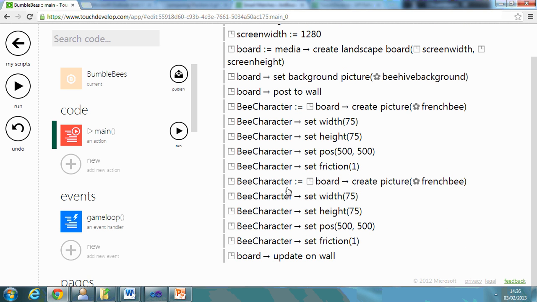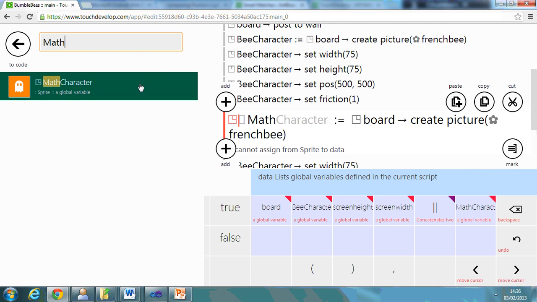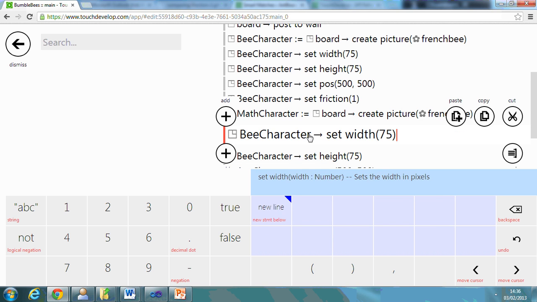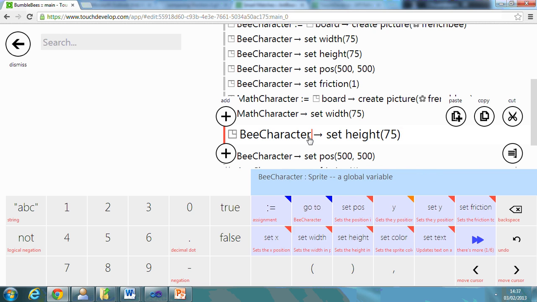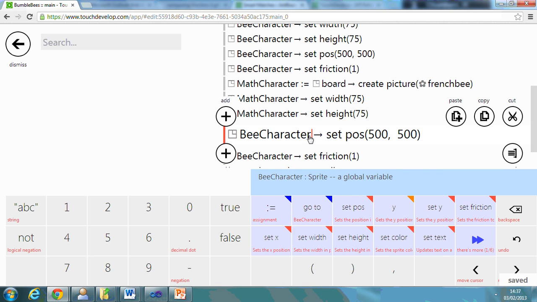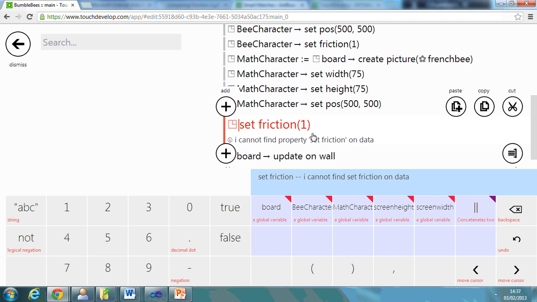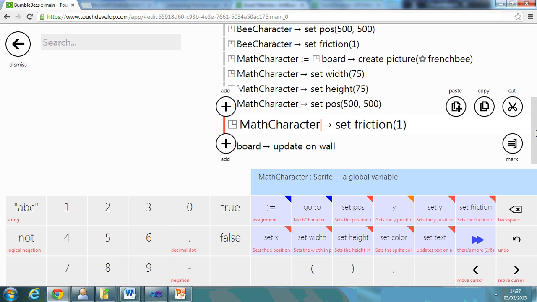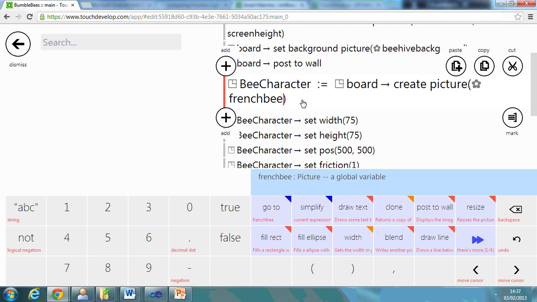So you can see I've got bee character twice now, but I don't want that. I want to get rid of this guy and have math character. This guy, have math character. And again, math character, and again, math character. So I've got these, but also I need to change the picture because I've got French Bee in here. So let's get rid of him. And I got Math Bee.